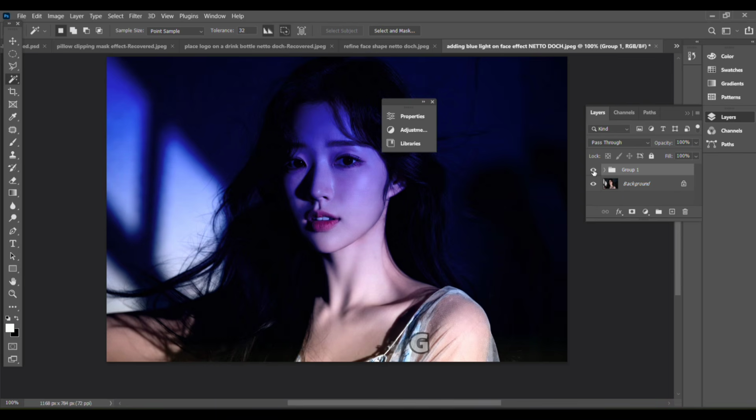And that's it. Before, a normal portrait image. After, a dramatic blue light effect that adds depth, contrast, and a cinematic atmosphere to the face. That's how you can create a realistic natural blue light effect on a face in Photoshop.